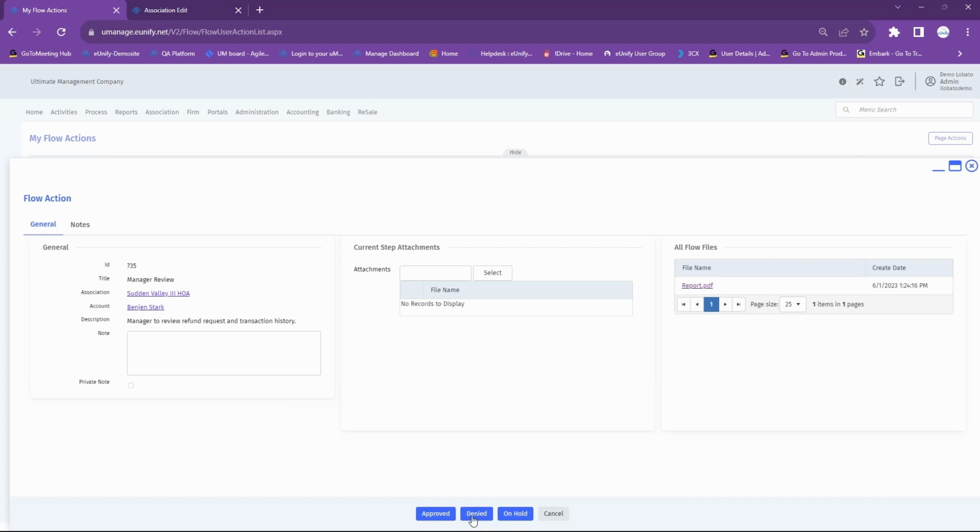So let's just say, for the sake of argument, I'm going to deny this. So I'm going to click denied. Now, once again, this is one of the options where I have told the system, if you're going to deny it, we're going to require a comment. So you can put on here, owner does not have credit balance.